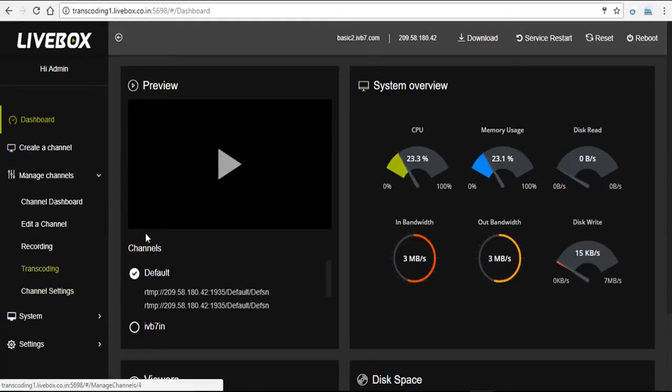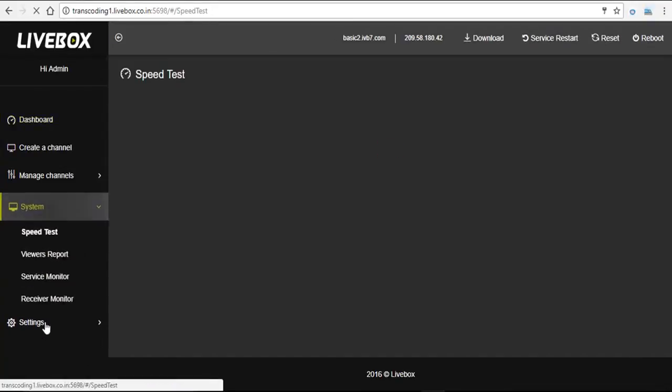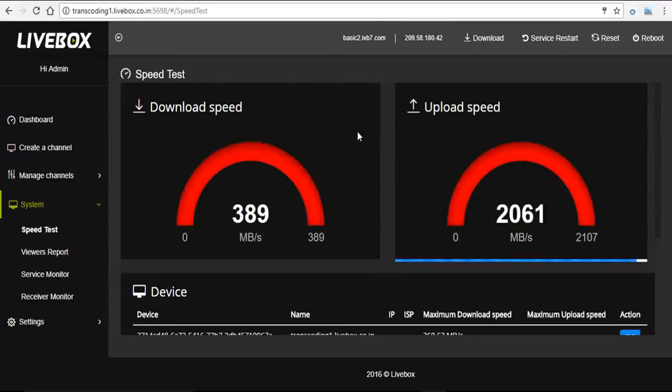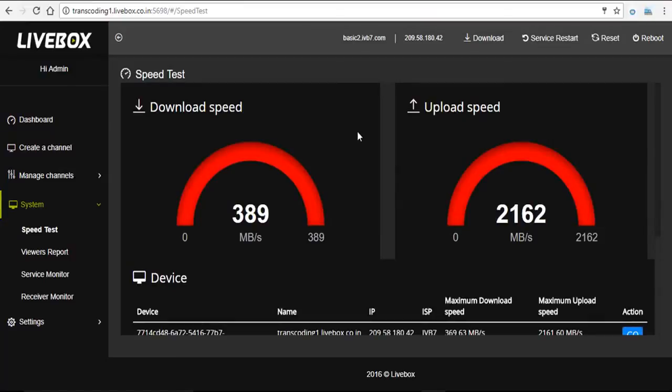Let's see the speed of this Livebox streaming server. Go to the system page and this is the speed test page. Click on this go button. See, this is the download speed and upload speed of this Livebox streaming server. For a server, the main thing is upload speed. So see, the upload speed is about 2000 Mbps.